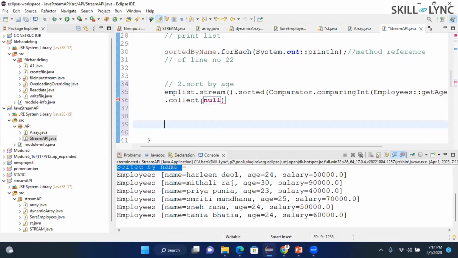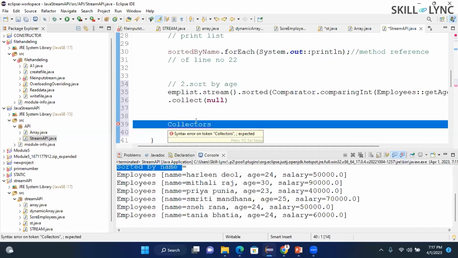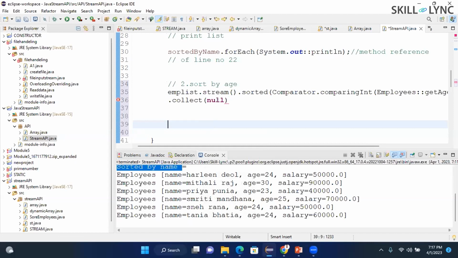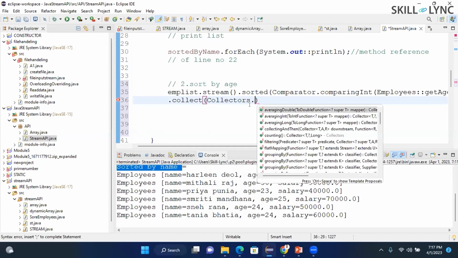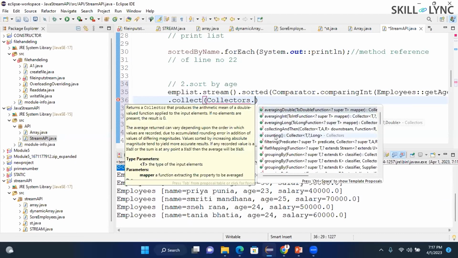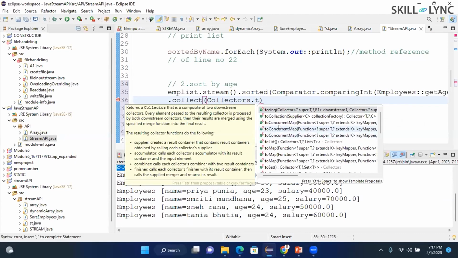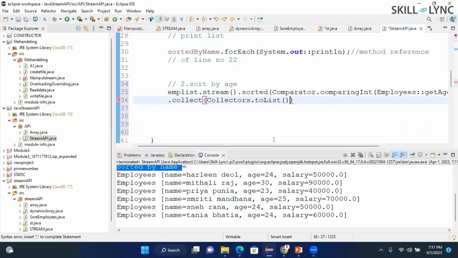Now type Collectors here, dot. See the function toList. Find the toList function here. You will get toList collector. Double click on this, and you will get the toList function. Now we need to close the line by using a semicolon.